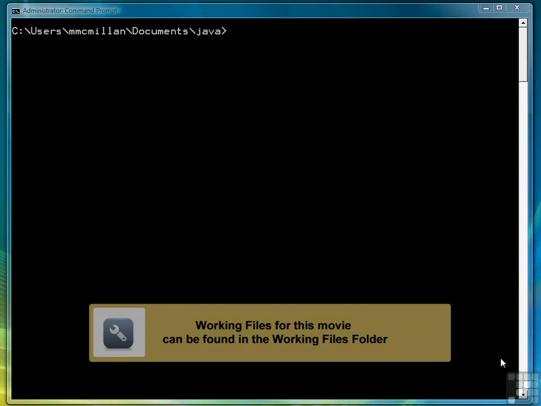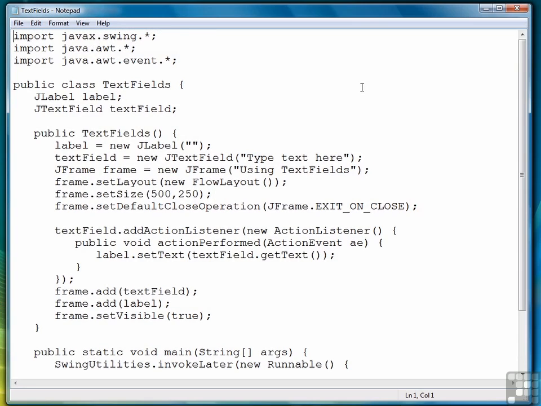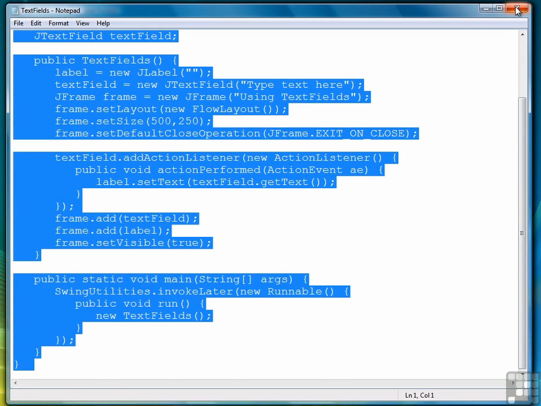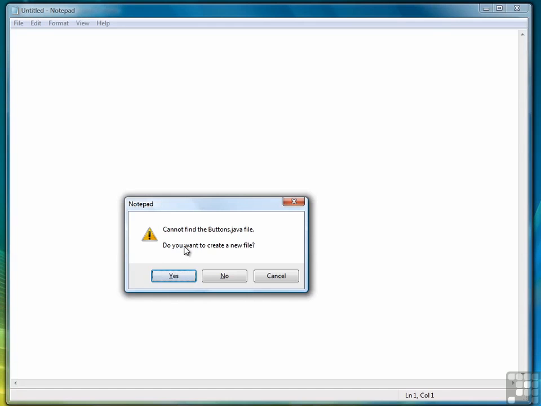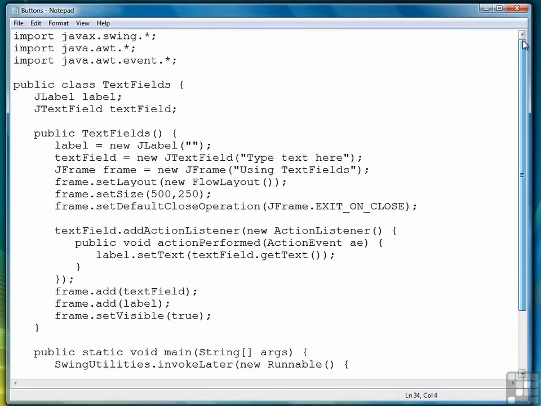In this lesson, we're going to learn how to add a button to a Swing program. So the first thing we're going to do is take the old program that we wrote in our last lesson, textfields.java. We're going to make a copy of it, and we're going to start a new program called buttons.java. Then we're going to paste the old program in, and then we're going to go back and make a couple of changes right off the bat.